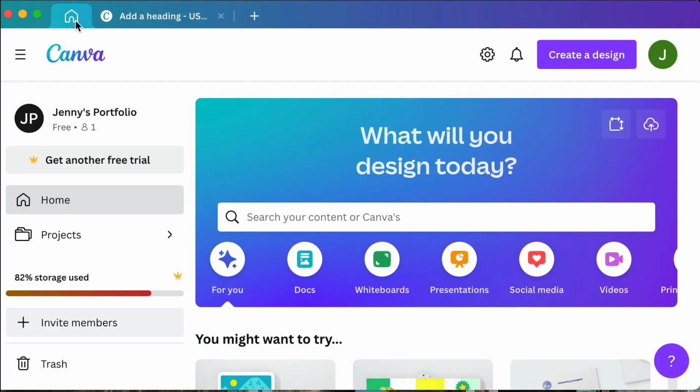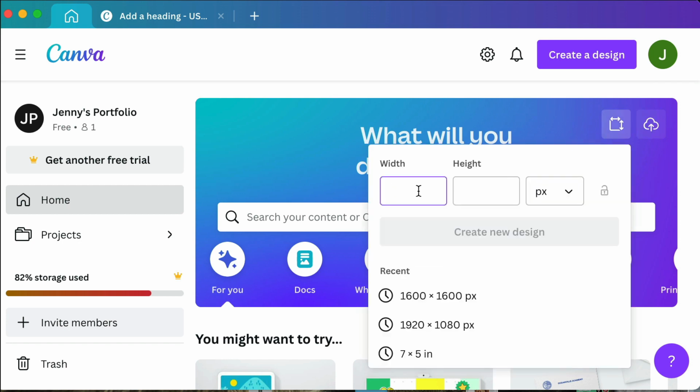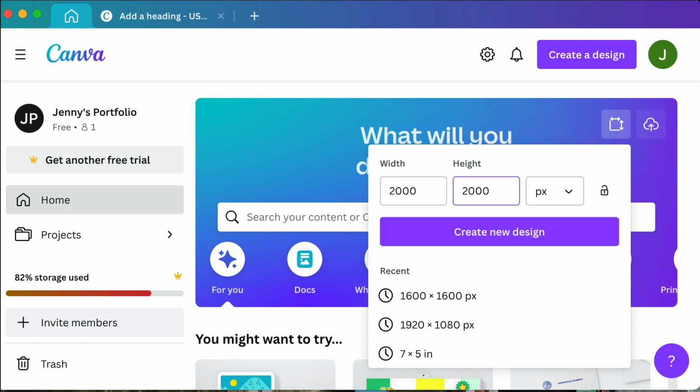Then I will go over to home and create a custom size, and I like to do something that is square, so I'll do 2000 pixels by 2000 pixels. Now this is what I am doing for myself. I don't know if this is the right way to do it, but as a graphic designer, this is the way I always go about doing it.